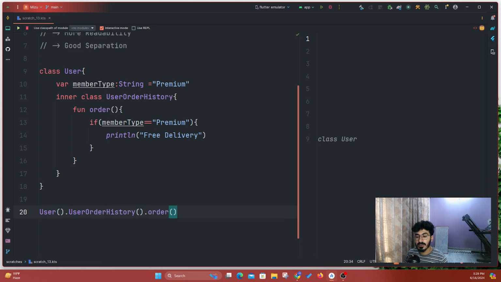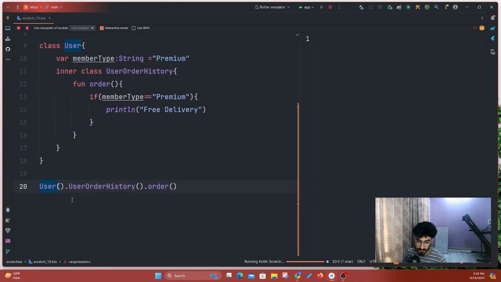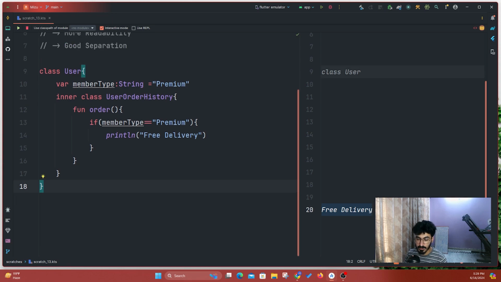As you can see, the inner classes cannot be directly accessed without some kind of object creation, without initialization of the class. I have to initialize it, but in case of nested classes, you don't actually need to do that. We have a class right here, user order history, another class, then order, and it will print the order. As you can see, free delivery. Simple as that. So hopefully this makes inner classes much more clear to you.